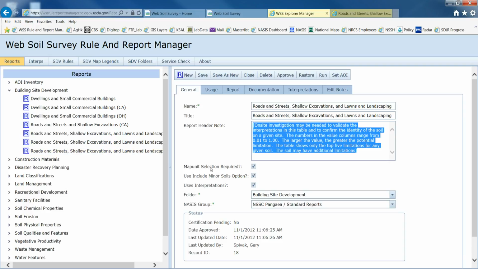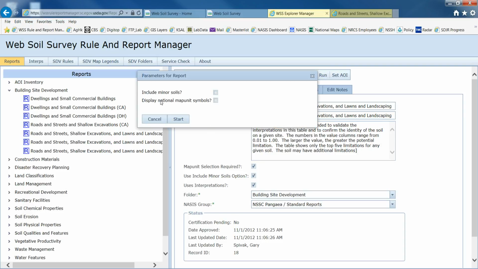Here's your map unit selection required, and then use the include minor soils option. Now what does that mean? Remember when I ran this report it said include minor soils? That's what that tab means. And then because my AOI allowed me to put in particular map units, that was that map units selection required. And then you know this is an interpretation report because it uses interpretations, and we'll show that here in just a minute.